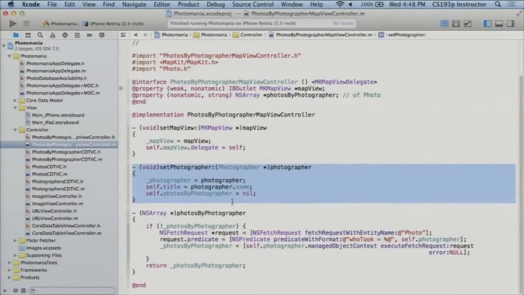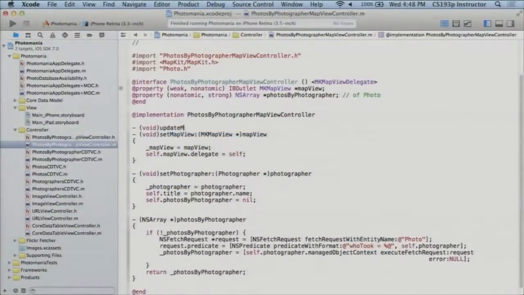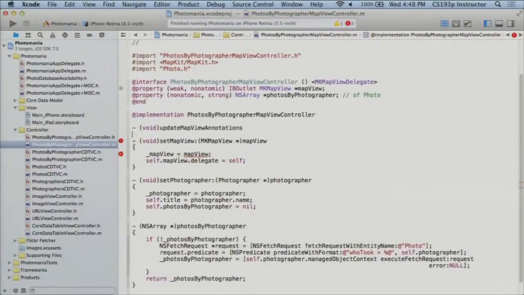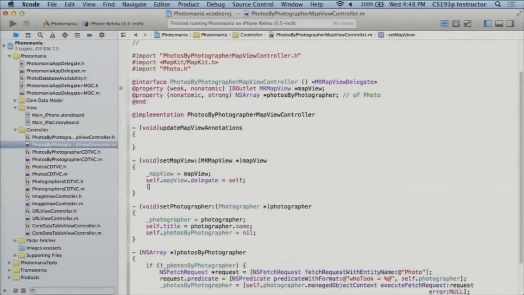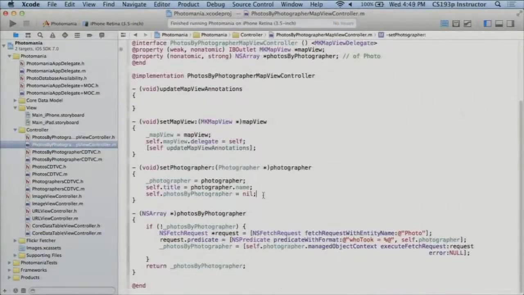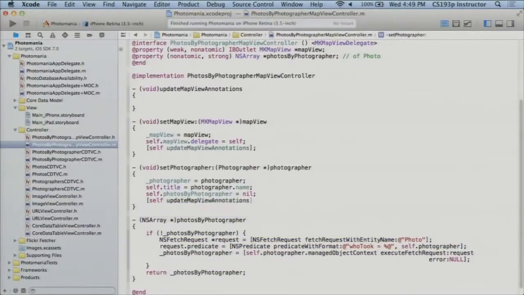Okay, we've got all those annotations on the map that are going to be the photos by a photographer. So we've got to update those. So we're going to have a method here called, what do I call it, update map view annotations. And we're going to have to call this both from here when we set the map view and also from here when we set our model.